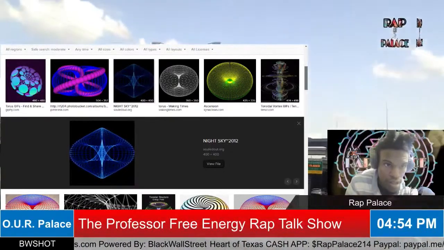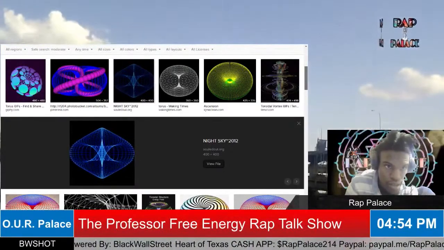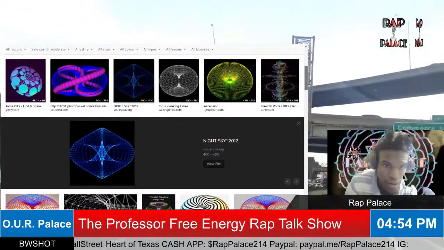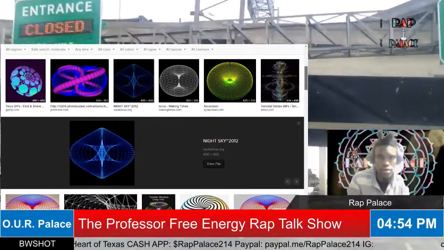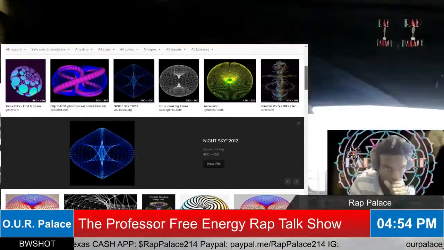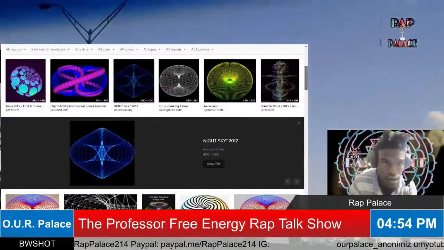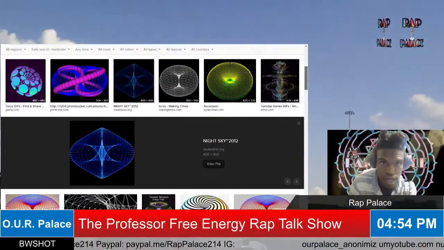You see the two triangles in the center that are meeting at an upper and a bottom standpoint, the same as the Sri Yantra. Hold on, let me go back. You can see it.